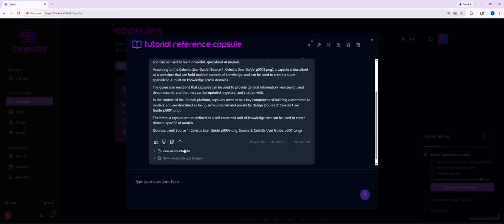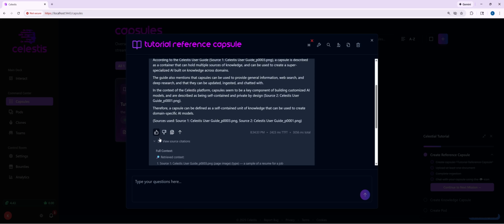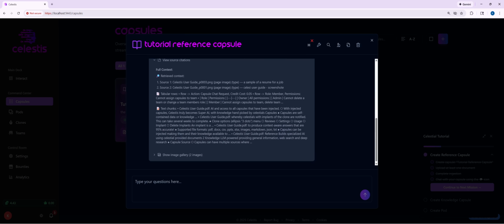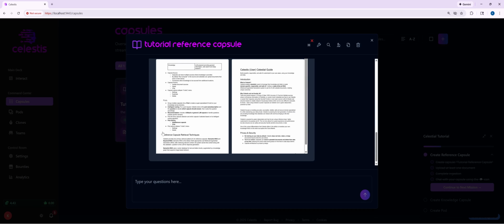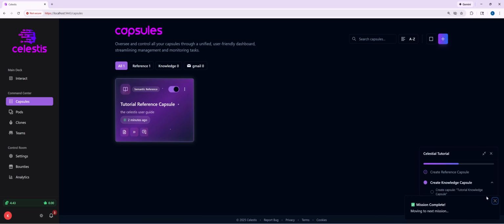And so you can see here, she's given us a very good answer of what a capsule is, but she's sourcing the information. Where in this document, the user guide for Celestis, did she get the information from? Even more, she's showing us the citations and the context, and even showing the pages where the information was gathered from. So this is how you can build a very specialized AI that is completely accurate and does not hallucinate. And with that, we complete our first mission and we're on to the next part of the tutorial, which is to create a knowledge capsule.